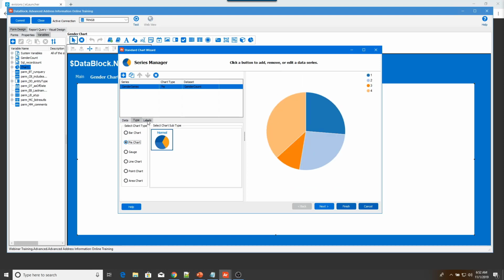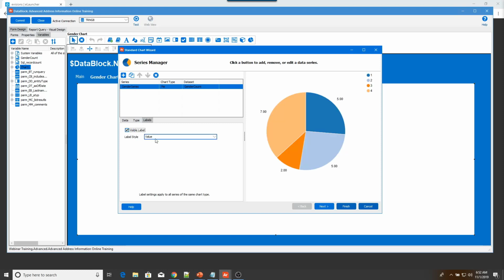Now the Labels tab here is where you configure the label properties. Here you can choose the label style and whether or not the labels will be visible. I'll make the labels visible, and I think I'll leave the label style as value.